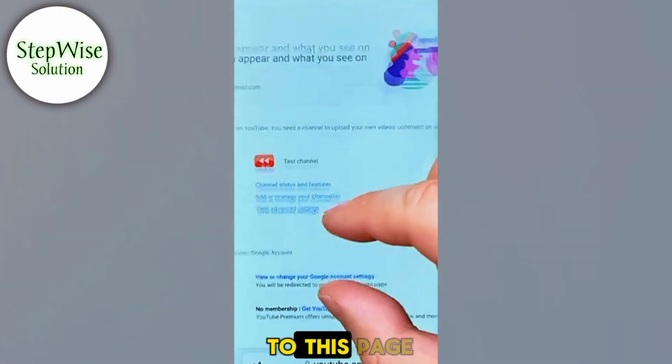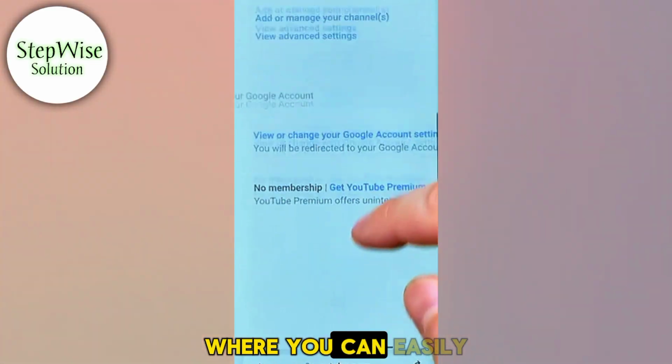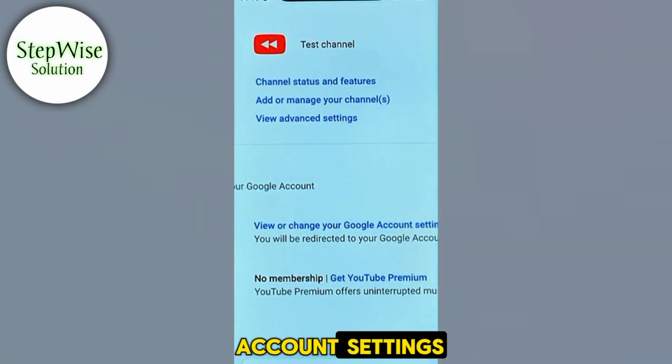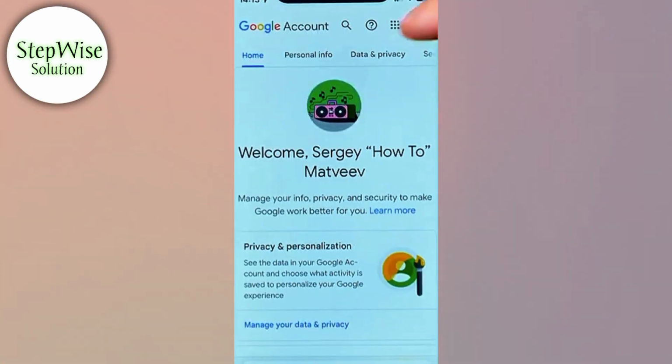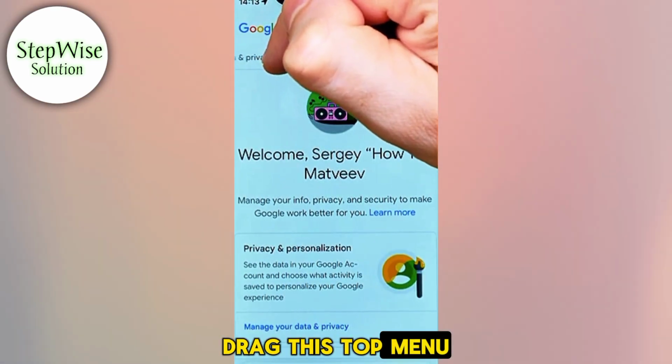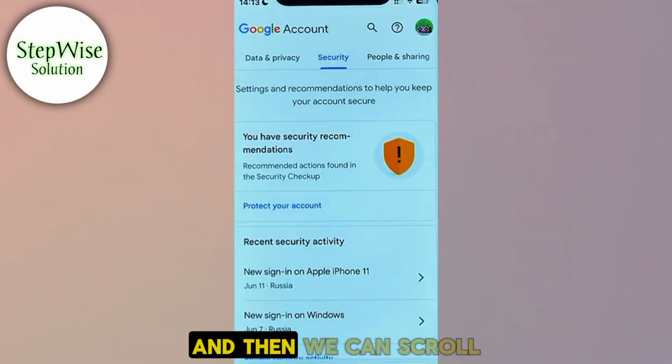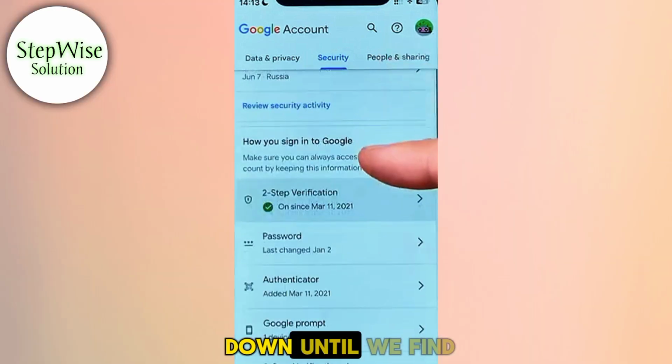You will be taken to this page where you can easily view or change your Google account settings. Just tap on it. After that, drag this top menu to the left and tap security. And then we can scroll down until we find password.